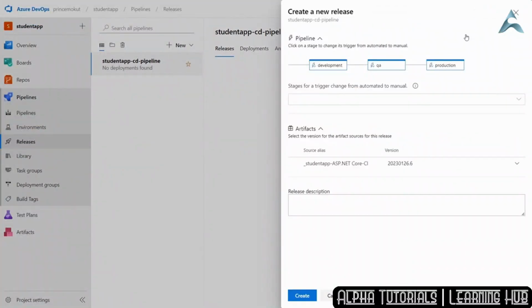If you want to manually deploy to a particular stage, you can click the stage to change from automated to manual. You will have to click on a deploy button for that particular stage. However, I don't need it to be manual for now. So let's confirm the appropriate build artifact is selected, which is 126.6. You can provide a release description and then click the Create button.